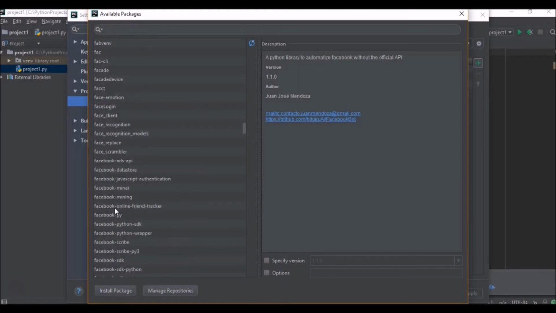Yep, right here. Like Facebook Online Friend Tracker, it says this tool tracks the number of online friends a user has on Facebook at any given time. It's on version 2.0.1, and the author is Bara Hamodi. I believe that's how their name is said. If it's wrong, I apologize. And again, here is an email link and a link to GitHub for the module. And again, all you would have to do is highlight whichever one you want and install it.